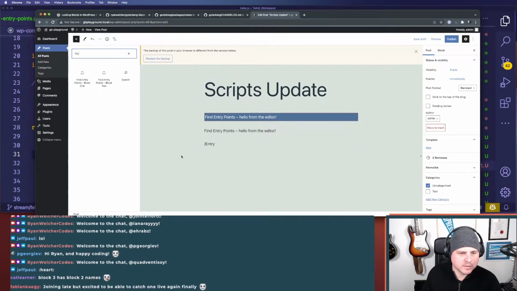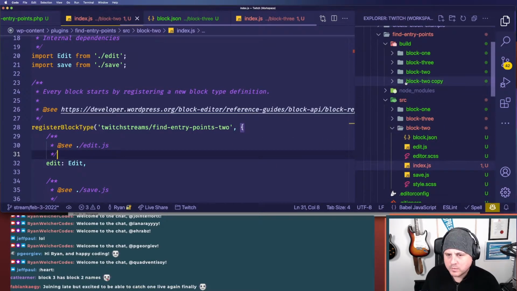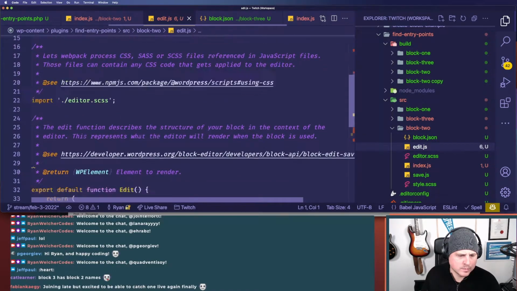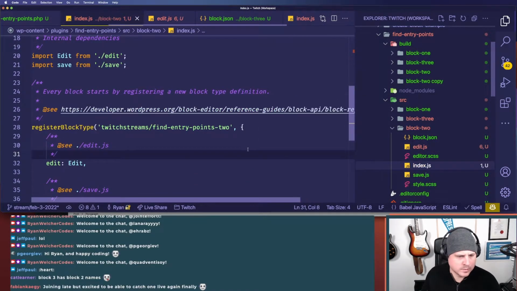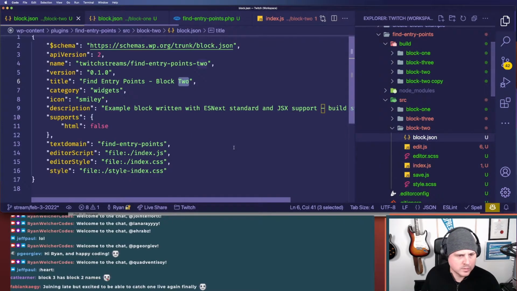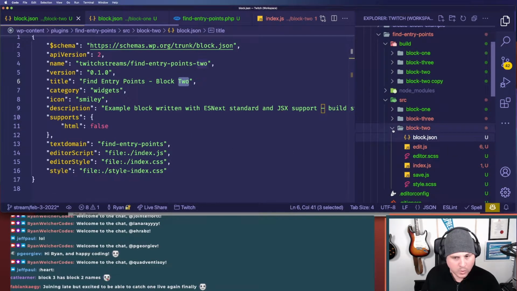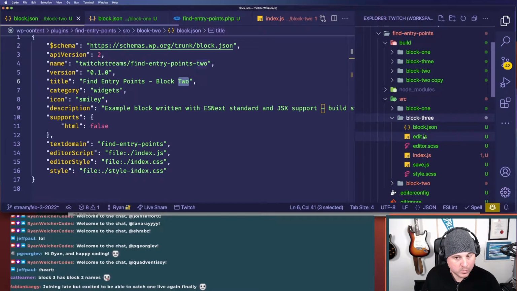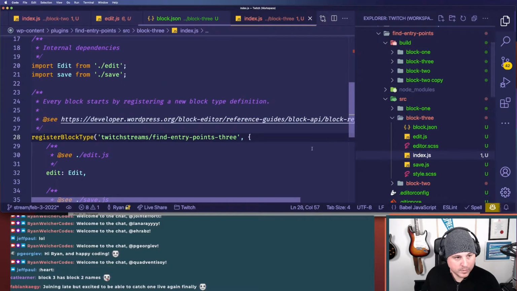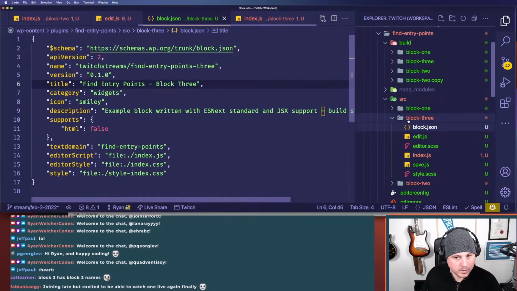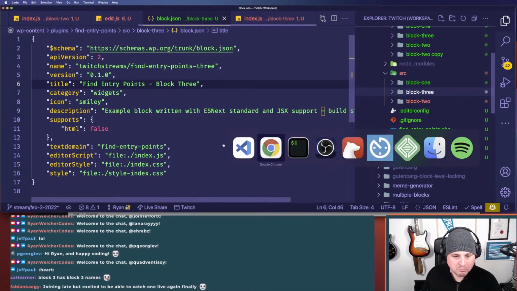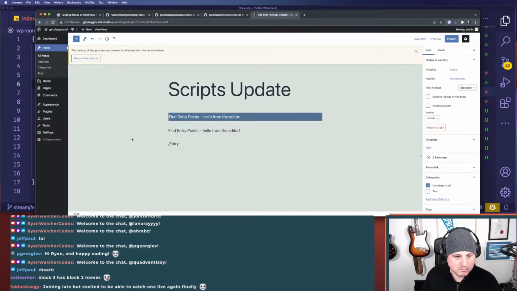Block 1, block 2, block 3 is not showing up, and what is 2, 2, 3, 3.